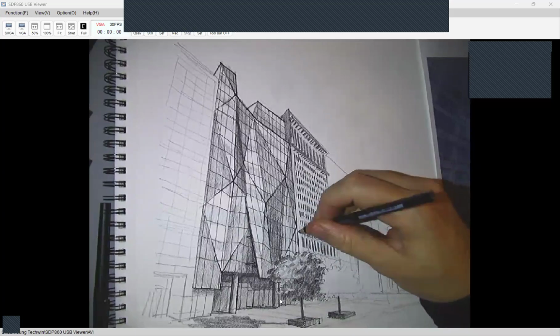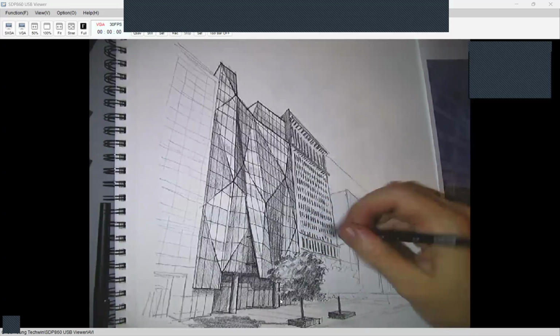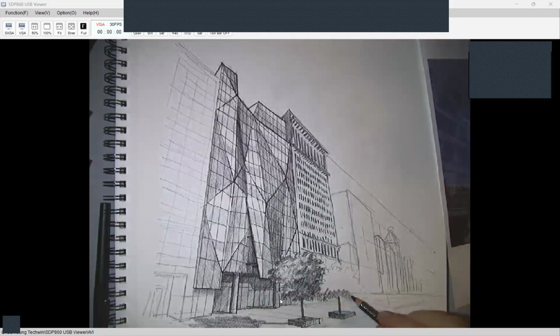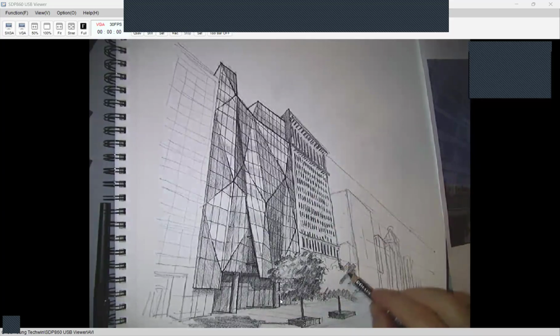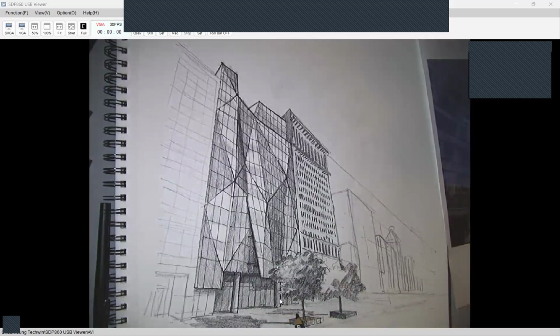So here is the amount of attention or detail going into this building on the side, not too much. Then coming back to this foreground tree again, just referencing some of the quick line work that I have already done. And then a shadow again in the foreground.